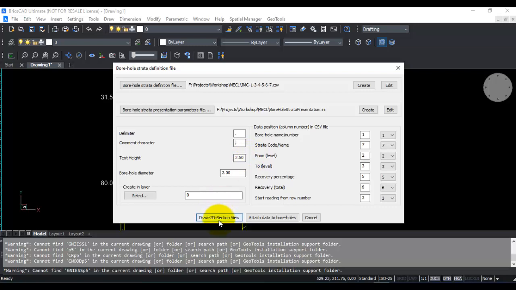Now we have shown you the draw 2D section view, but there is also an attach data to boreholes option, which we will show you in another video. Using this, you can attach this borehole data to a set of borehole blocks in plan. This will be used for further downstream processing like mine modeling and so on.